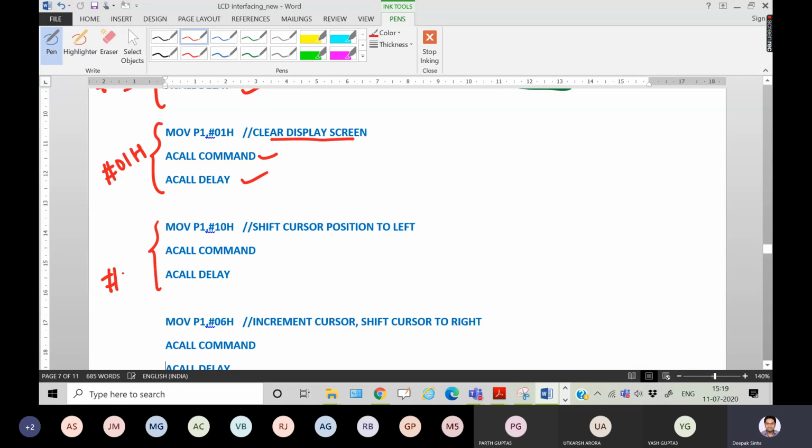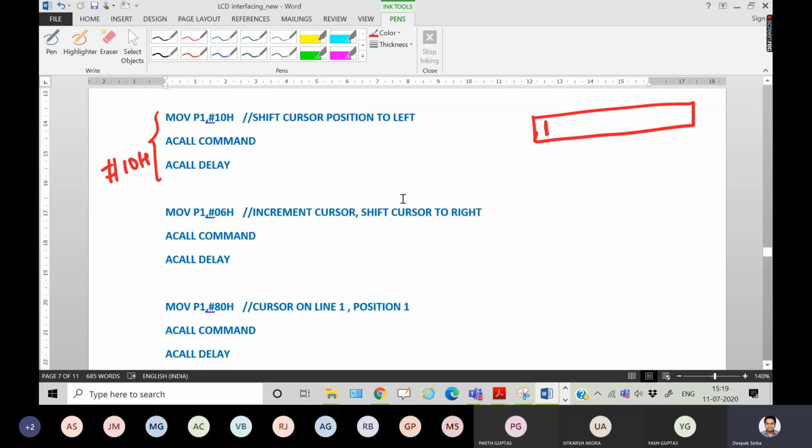What is the next thing that we are going to do, we are going to give hash 10H. so what it will do, it will shift the cursor position to the left. ये आपका LCD है, तो यहाँ पे कर्सर आ जाएगा. I hope you are getting my point, everyone. Okay. उसके बाद हम क्या करने वाले हैं, we are going to give hash 06H. so what it will do, it will increment cursor, shift cursor to the right. मतलब ये यहाँ से कहाँ चलेगा, यहाँ से आप ऐसे ऐसे लिखना चालू करेंगे, इधर से इधर के लिए.